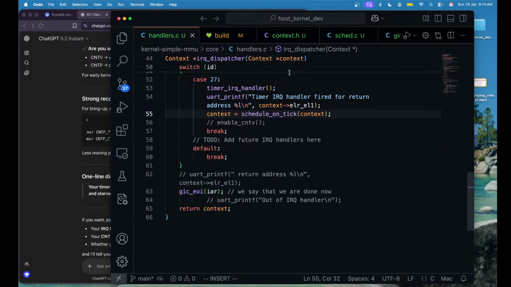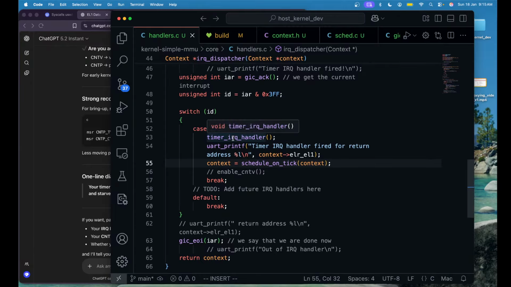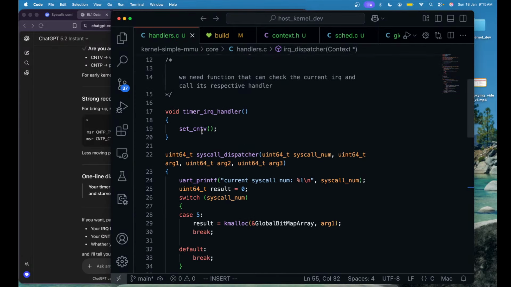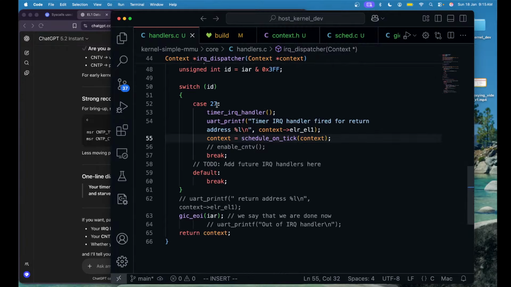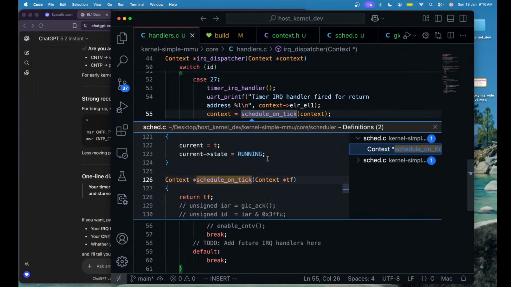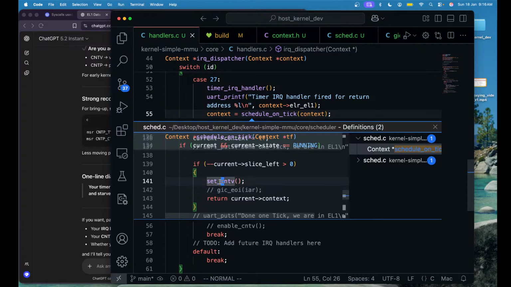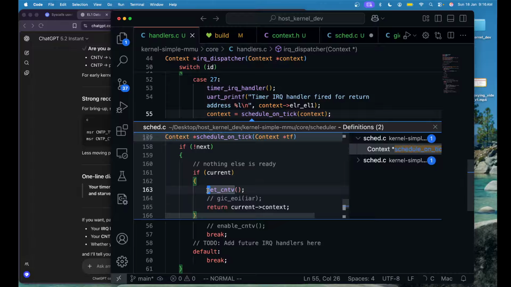and it was pretty straightforward to fix it. I added a function and I just called it inside it. So whenever we come to this case, we just re-enable it and then we go to schedule on tick. So in our schedule on tick, we no longer have to call this, because it's already called, so we can remove those things.